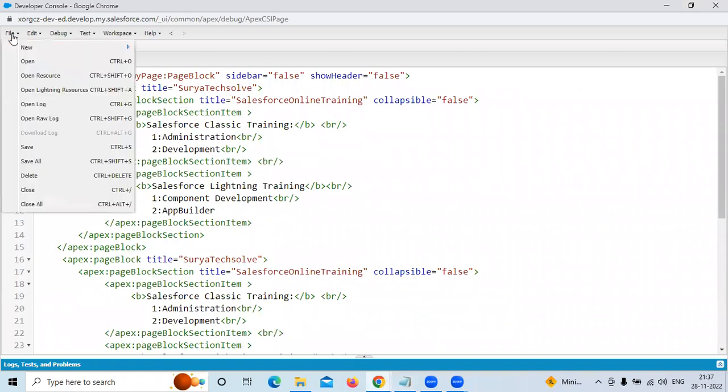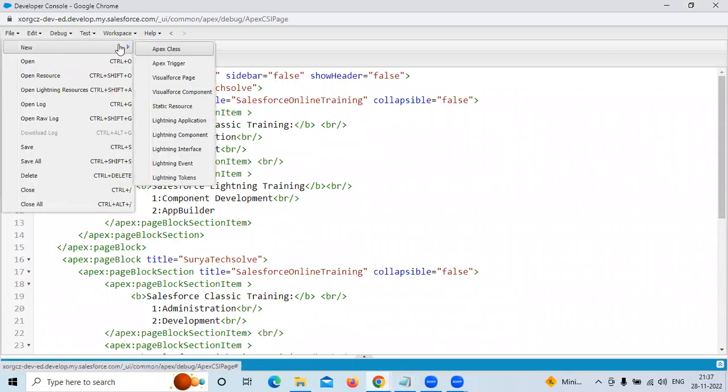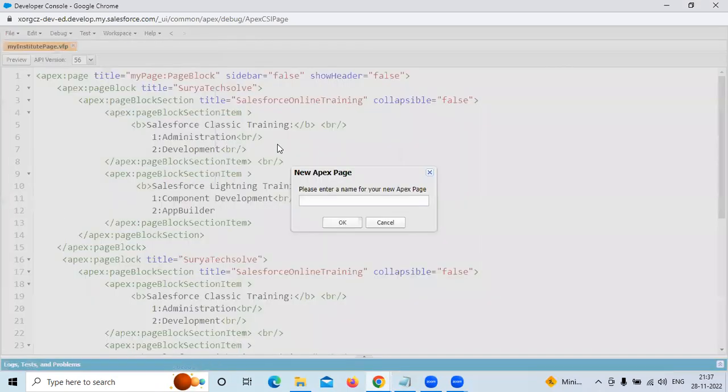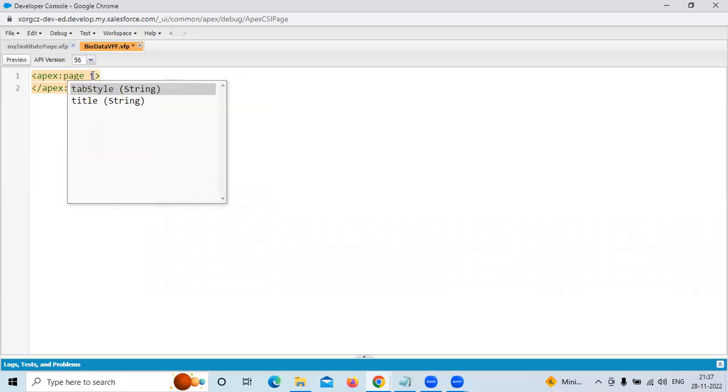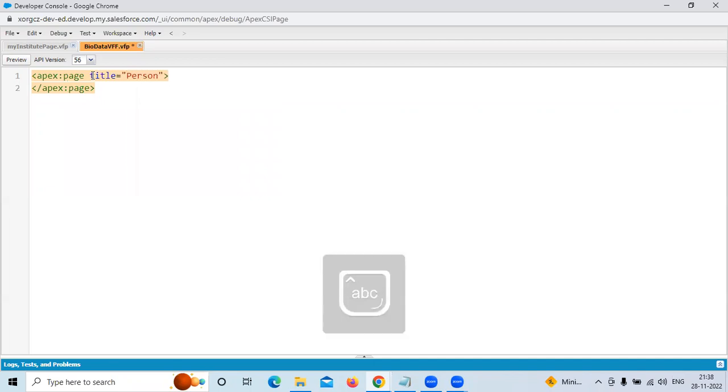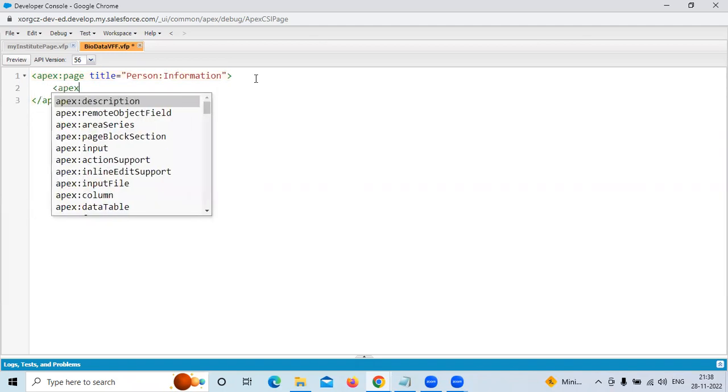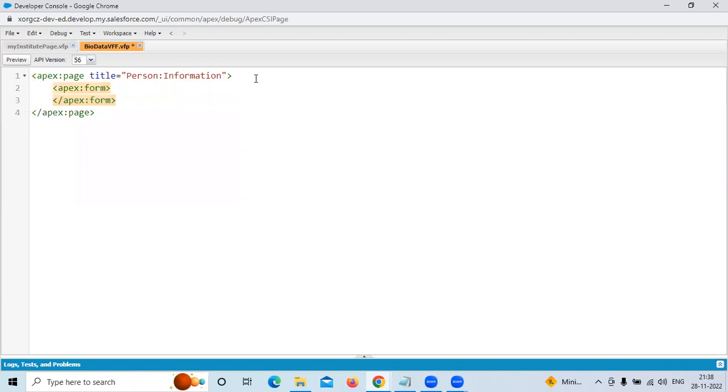Okay, go to the file, new Visualforce page. For example, some biodata with a few number of fields there. I'm going to create a page like this. The title will be some person information. You can say like person core information. And inside this, I'm going to use this form tag. If you are not going to give the form tag, it is going to throw the error there.